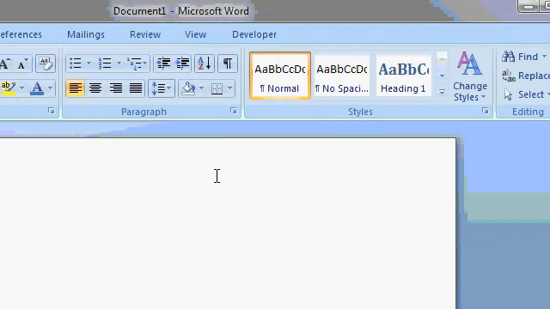Some of the commands actually show up as galleries. For example, here in the Styles group, you see the Style Galleries. It's essentially a small preview of what that style looks like. And we'll talk more about styles in a future lesson.